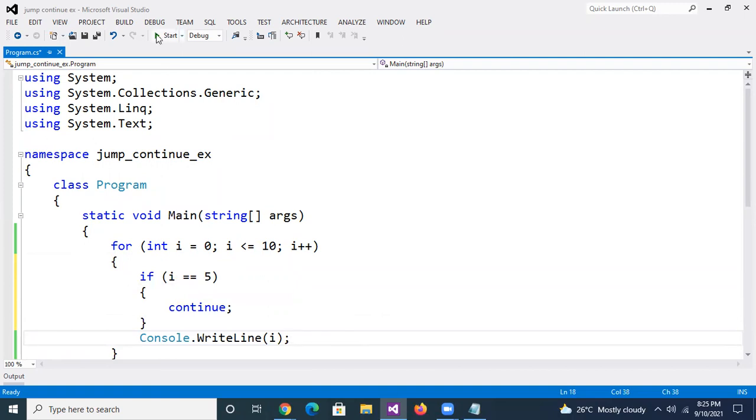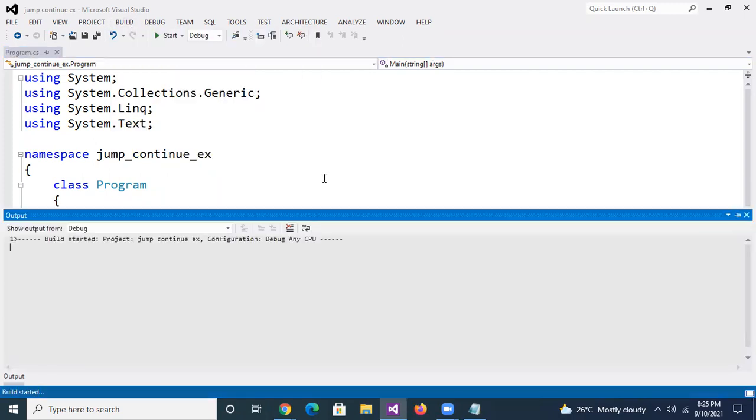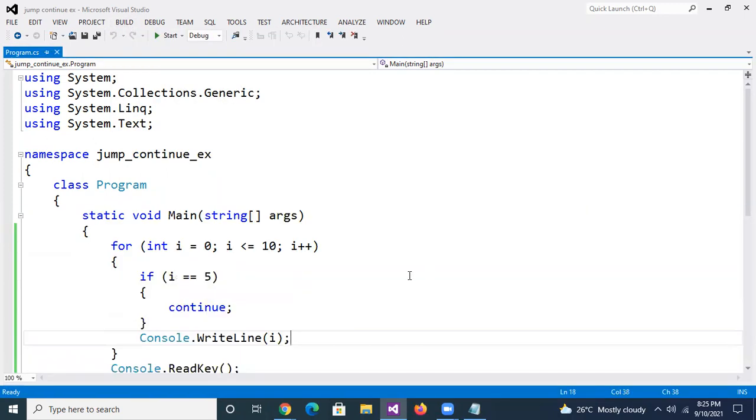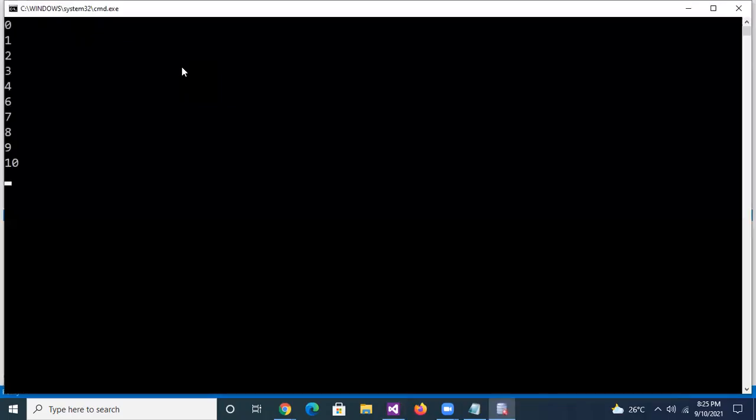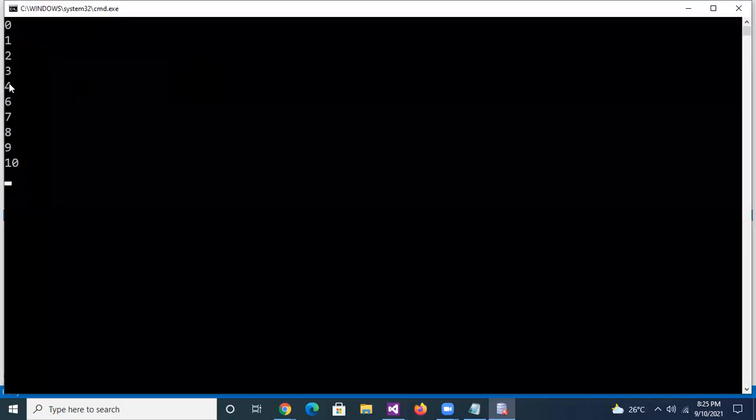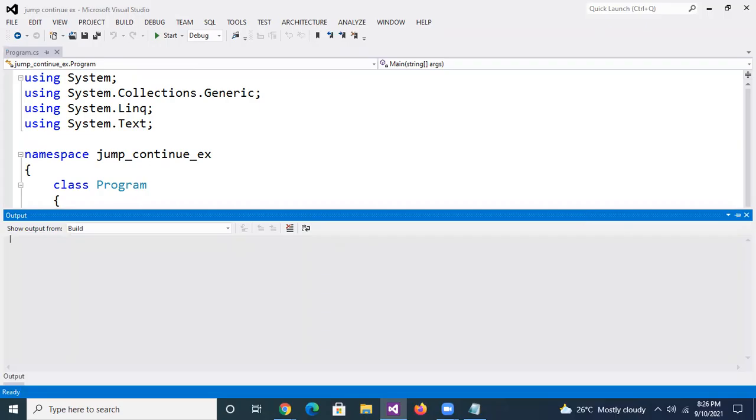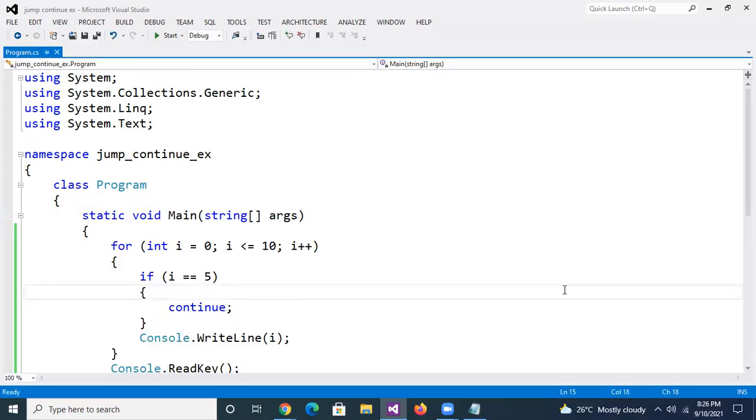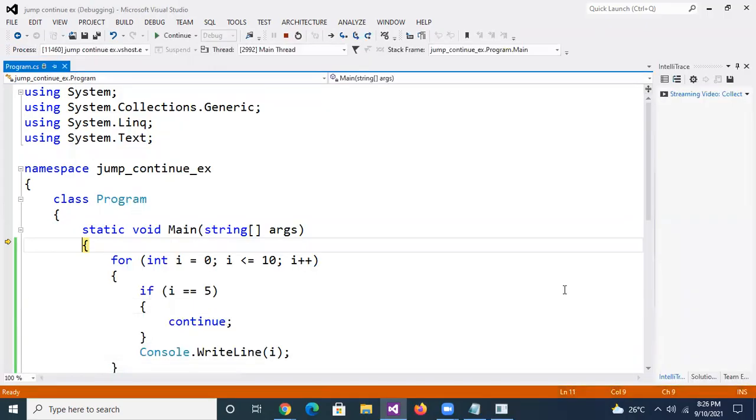Okay, now see. Build solution. Debug. Now observe here: 4, then it directly jumps to 6. It skips the 5. Just check it with F11.